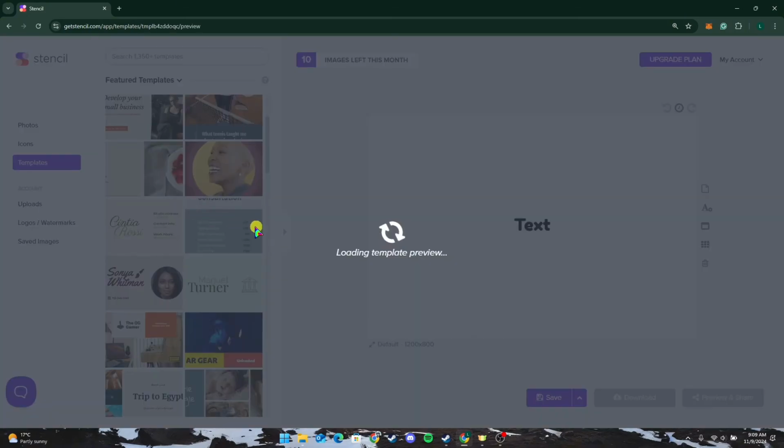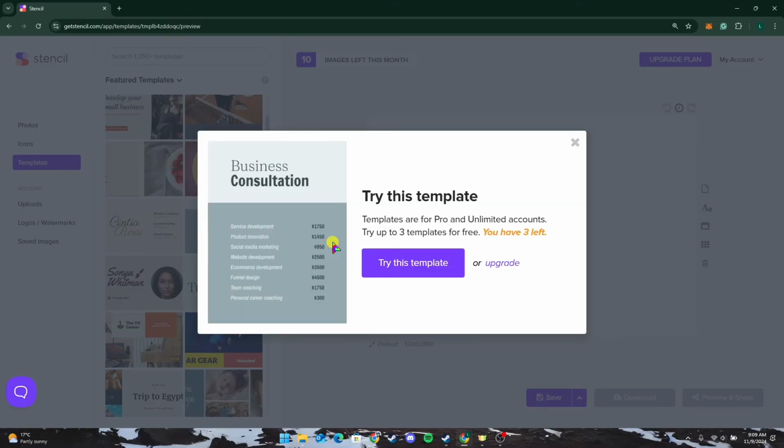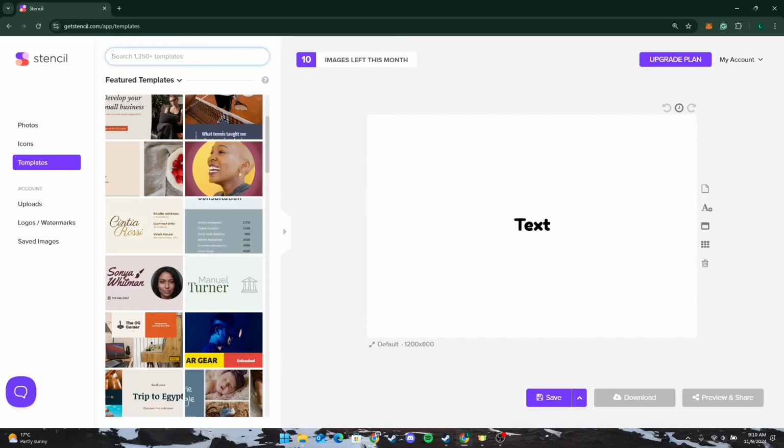Once you have chosen the right template, click on Try this template button to open it on the editor. You can now personalize the template by editing text, color, image, and other elements. Following these steps will help you select and customize template that perfectly suit your project needs.